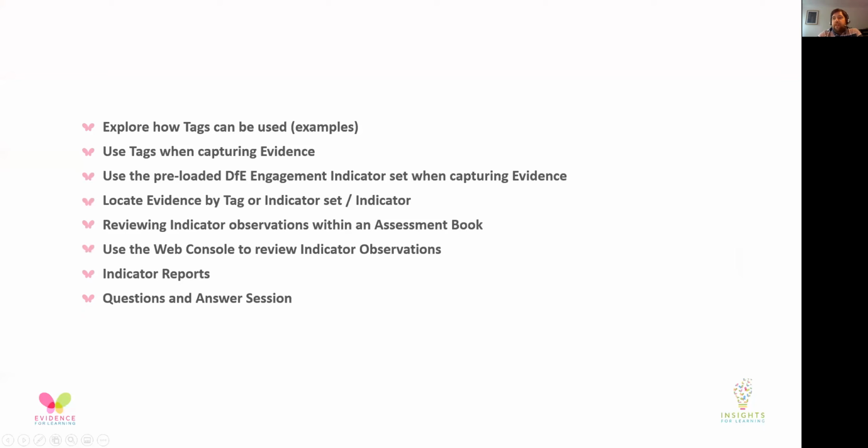In terms of what we're going to be looking at today, we're going to be exploring how tags can be used, and I'll try and show you some examples of some of the tags that other schools have used. Also, we'll look at how you can then use tags when you're capturing evidence. We'll also look at how you can use the preloaded DFE engagement indicator set when capturing evidence. And then we'll look at how you can locate evidence by tag or indicator set or a specific indicator. So we'll look at how you can search for evidence in your cloud, either using a tag or an indicator.